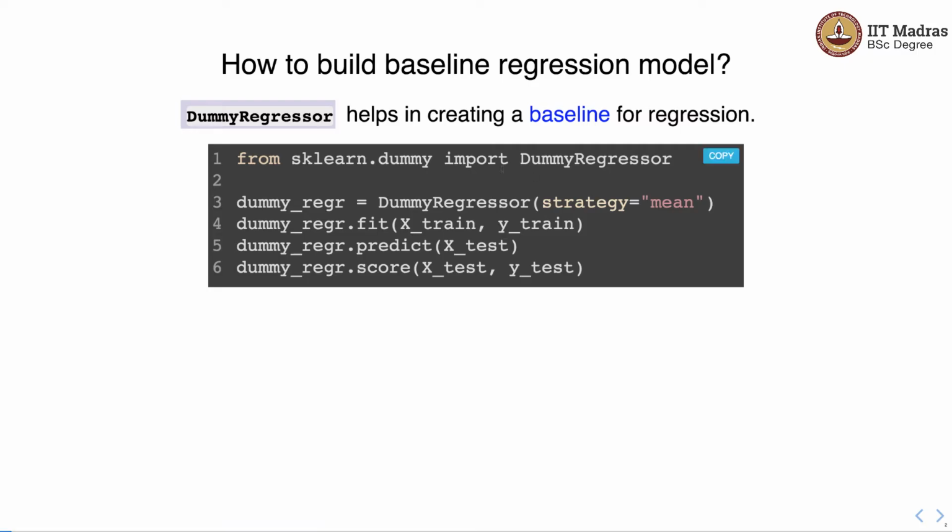Let's look at a sample code snippet. The DummyRegressor class is implemented in the sklearn.dummy module. We instantiate a DummyRegressor object by specifying the strategy for making the prediction. Here we have specified the strategy as mean. That means we'll be making predictions based on the mean value of the label. We learn this mean value through the fit function on the training set. So we look at all the training labels and learn the mean value. We'll use this mean value later to predict for the test samples.